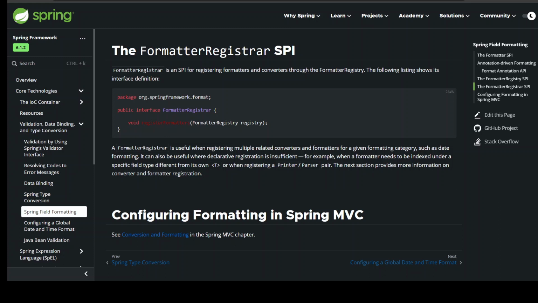A FormatterRegistrar is useful when registering multiple related converters and formatters for a given formatting category, such as date formatting. It can also be useful where declarative registration is insufficient, for example, when a formatter needs to be indexed under a specific field type different from its own <T>, or when registering a Printer/Parser pair. The next section provides more information on converter and formatter registration. Configuring formatting in Spring MVC. See Conversion and Formatting in the Spring MVC chapter.